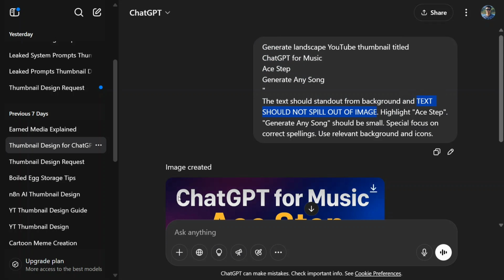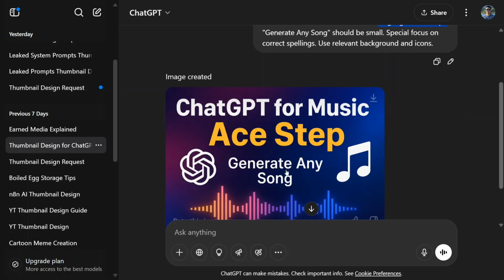So what happens? ChatGPT will go out. So ChatGPT would appear. Special focus on correct spellings. Whatever you wish to highlight, that should be mentioned. Highlight A Step. So A Step is getting highlighted here.